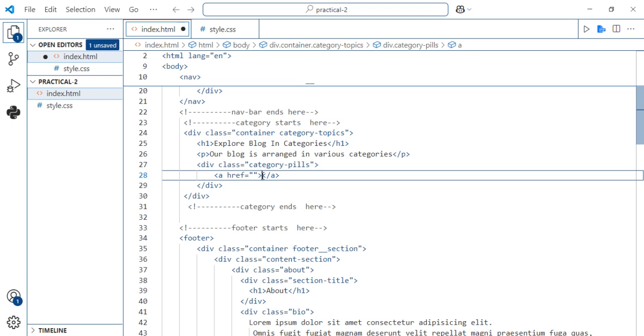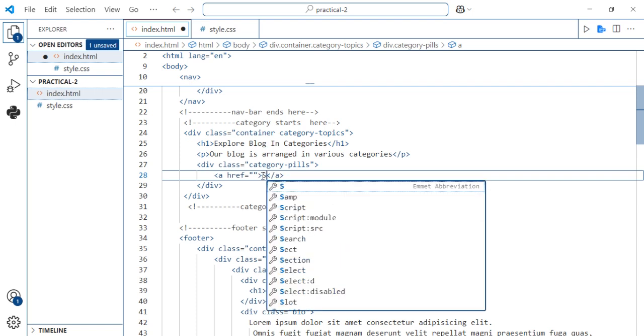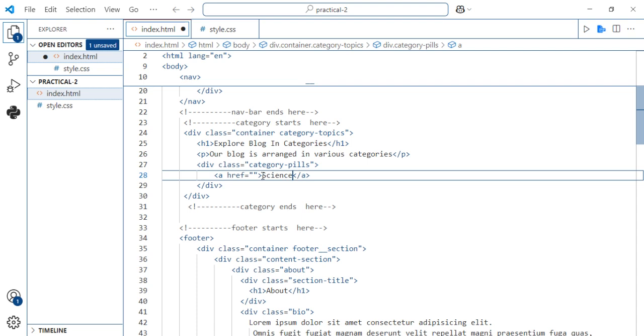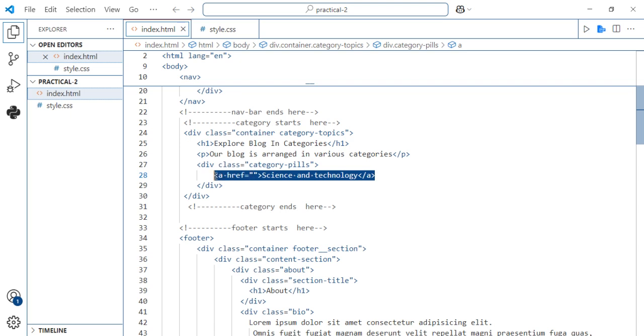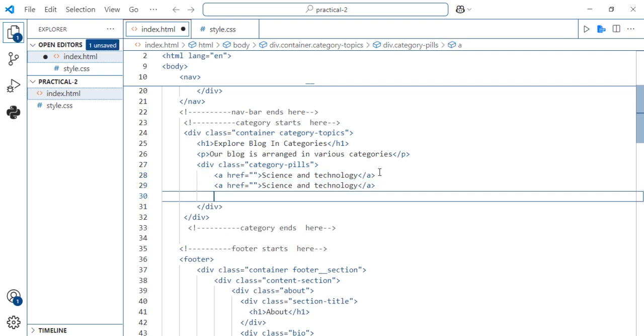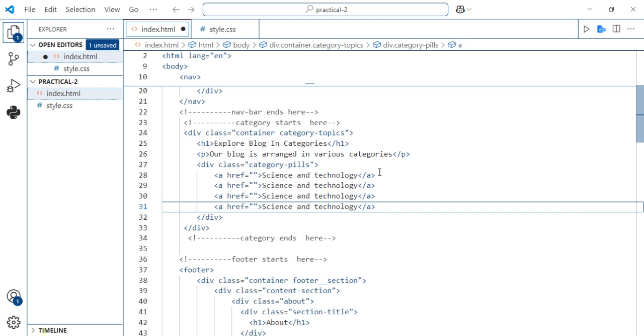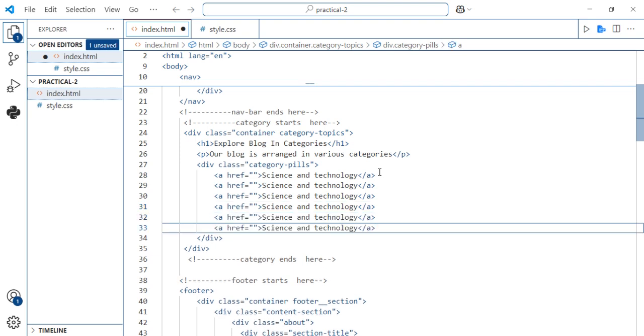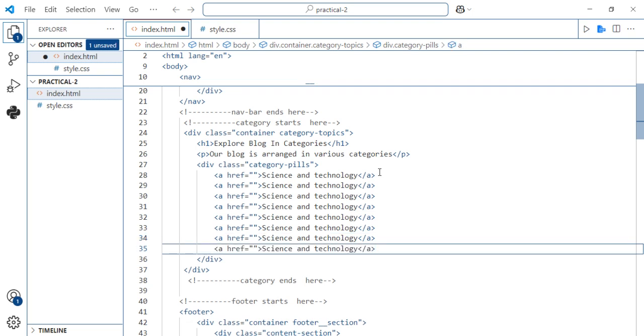So here we are going to have science and technology. I'm going to copy this anchor tag and paste it several times. I'm going to duplicate it like 7 times. I think you are getting the point, and I press Control S to save.